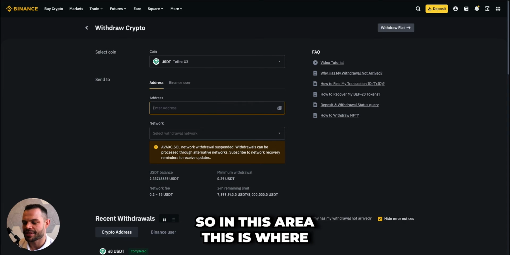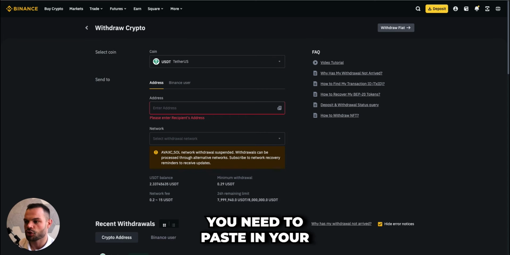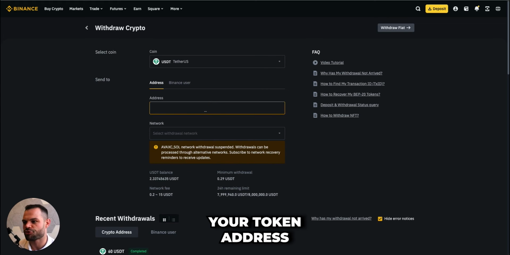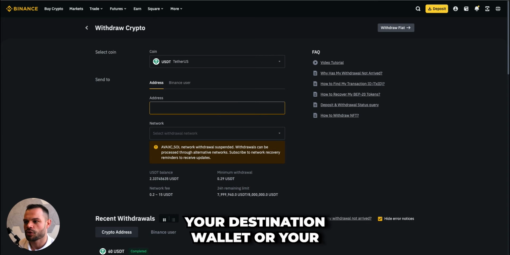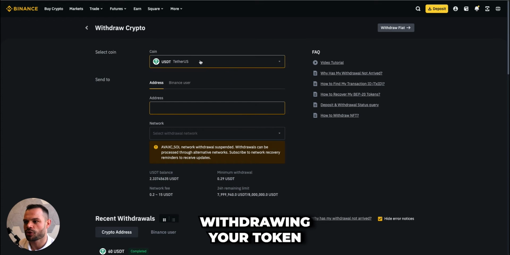In this area, this is where you need to paste in your token address. The important thing to remember here is that you're going to need to generate this either from a different cryptocurrency wallet, or maybe you're withdrawing your funds to another centralized exchange, whether it's Coinbase or Kraken or something different. You do need to go to either your destination wallet or your destination exchange where you're withdrawing your token to. Make sure you generate your wallet address where you want to send it and paste that in here.